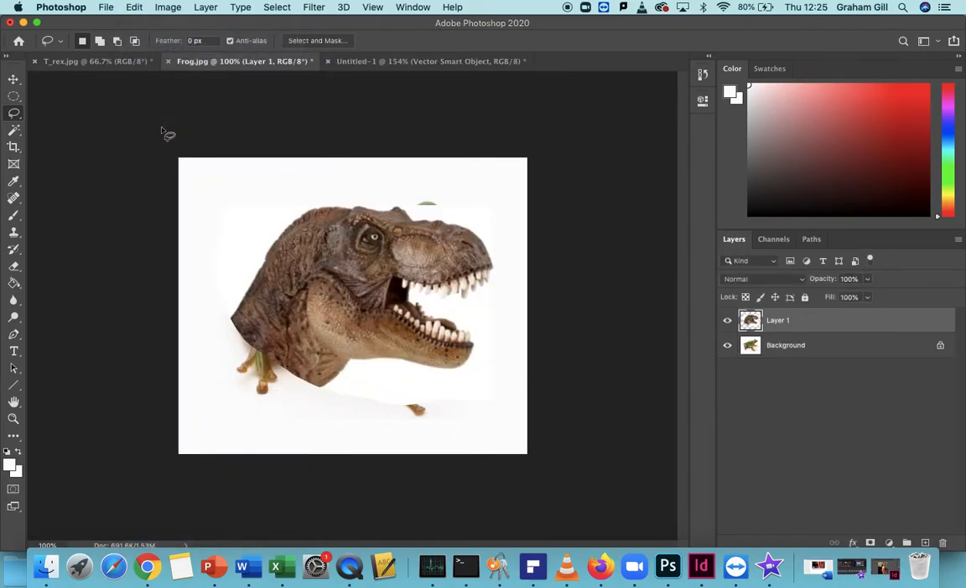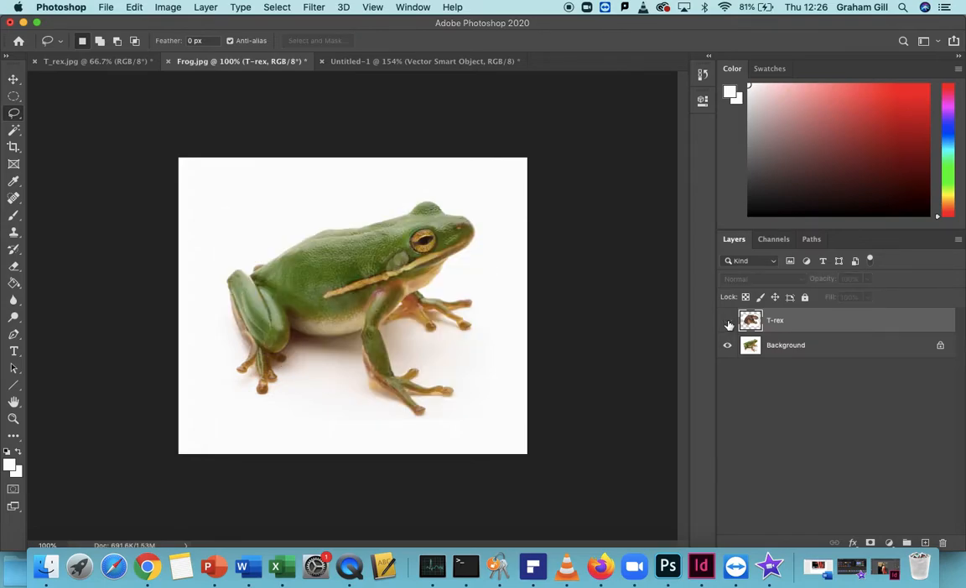Now the T-Rex has pasted into my image, and what I need to do next is remove the white background from the T-Rex layer. You can see in the bottom right hand I have the layers panel here, the background and layer 1. I'm going to rename this to T-Rex. If I click on the eye icon, I can switch that off and make it invisible or visible.